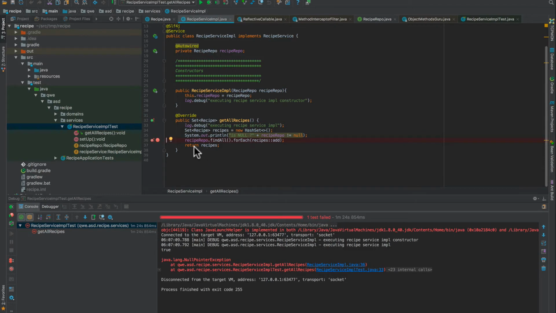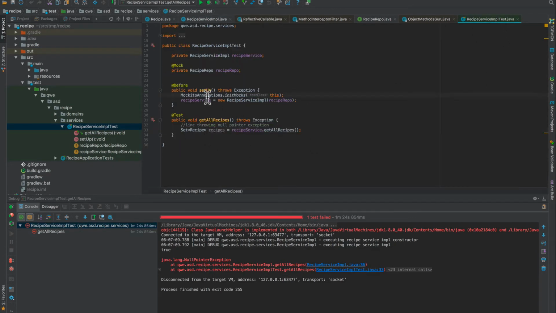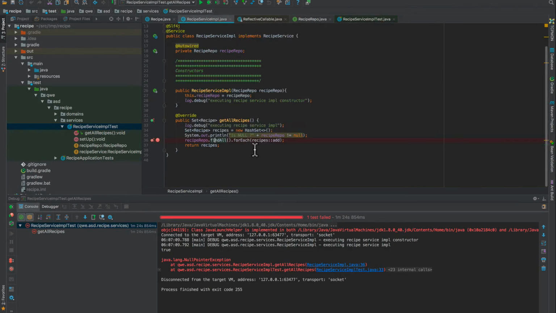Okay, I see what's going on here. He's doing a recipe repo find all, but we have not set up the Mockito mock action. Take a look at the test here. It initializes the mocks, but we have not implemented the return value on that. That's the default behavior of a Mockito mock. In the recipe service he's doing a find all, and this find all method is returning back a null, and that is failing.